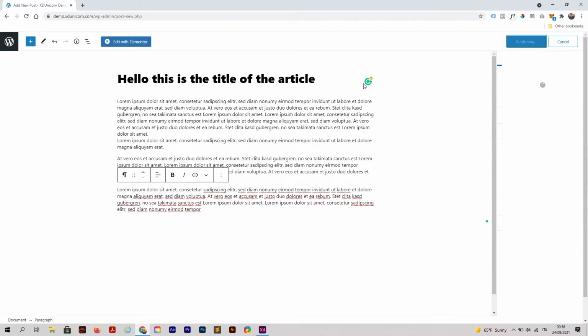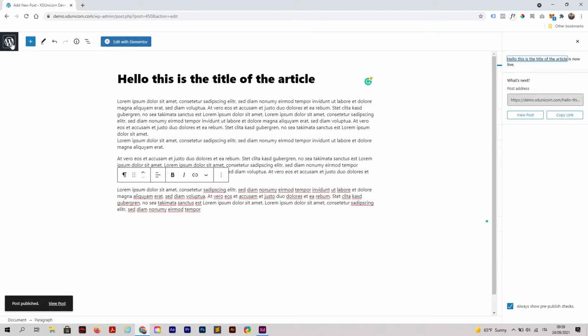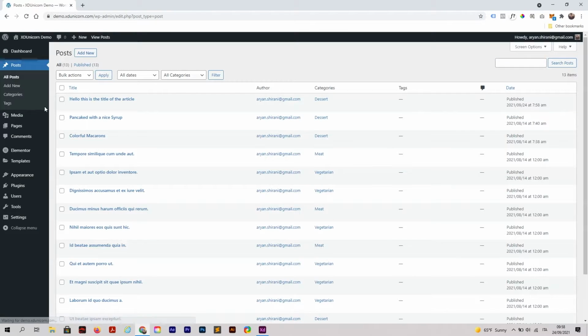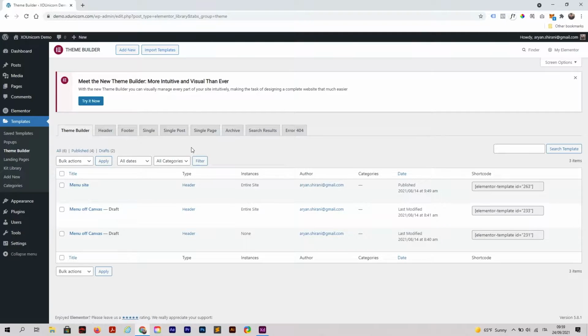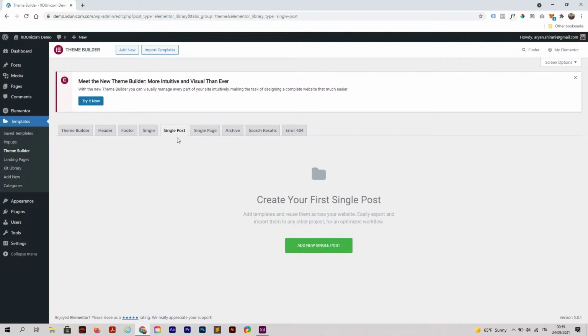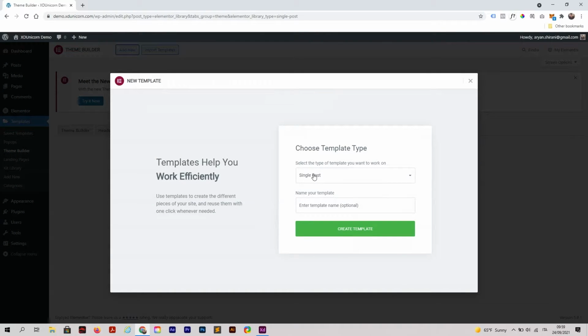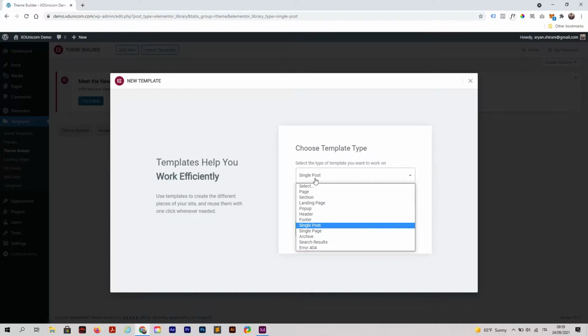So clicking on publish like this, and now I'm going back to my WordPress admin panel, and clicking on templates, theme builder, I'm going to create my single post template, as you can see here. Great, so click on single post or just click on add new here or here, you can choose. Let's add it from here, and then single post, as you can see, you just click on the drop down.